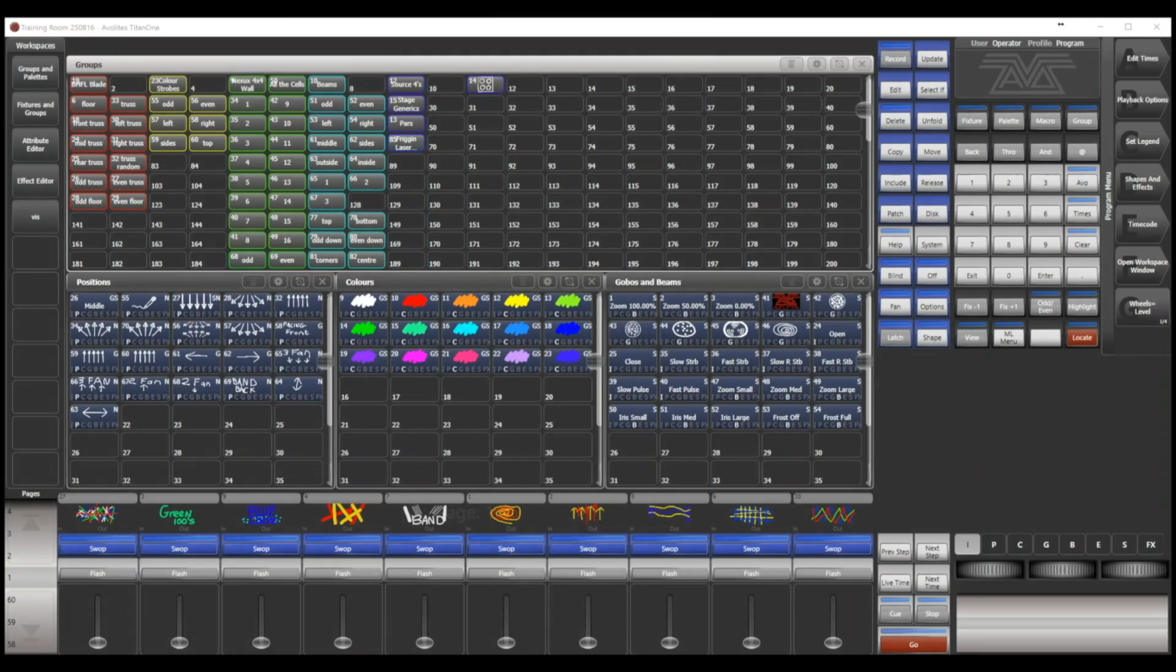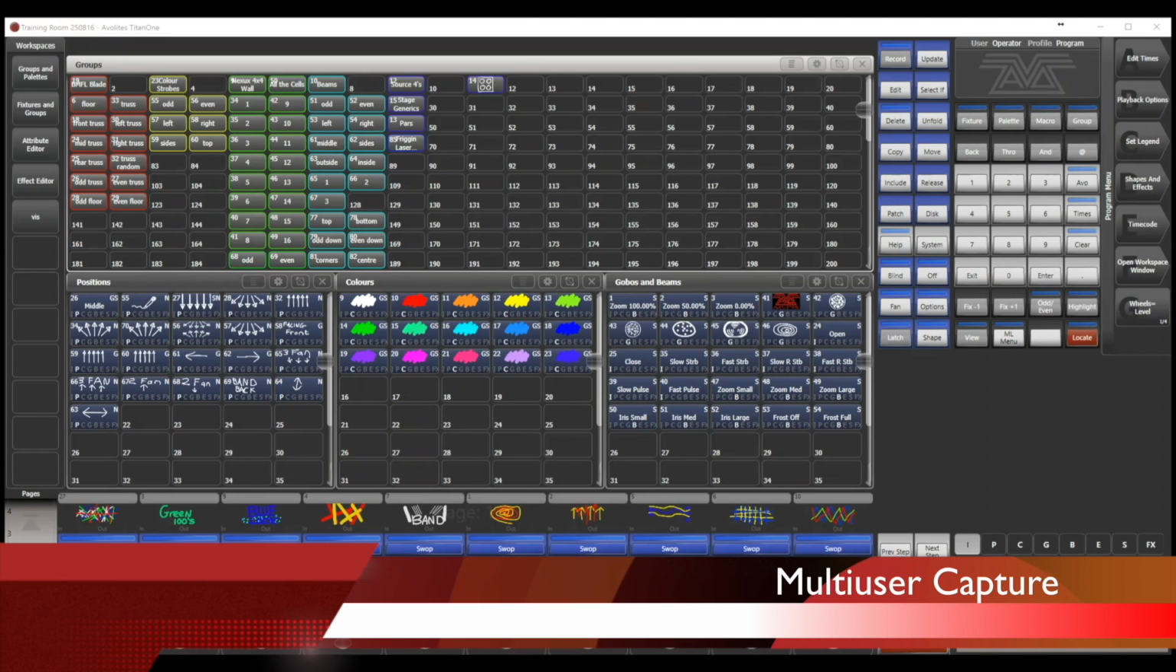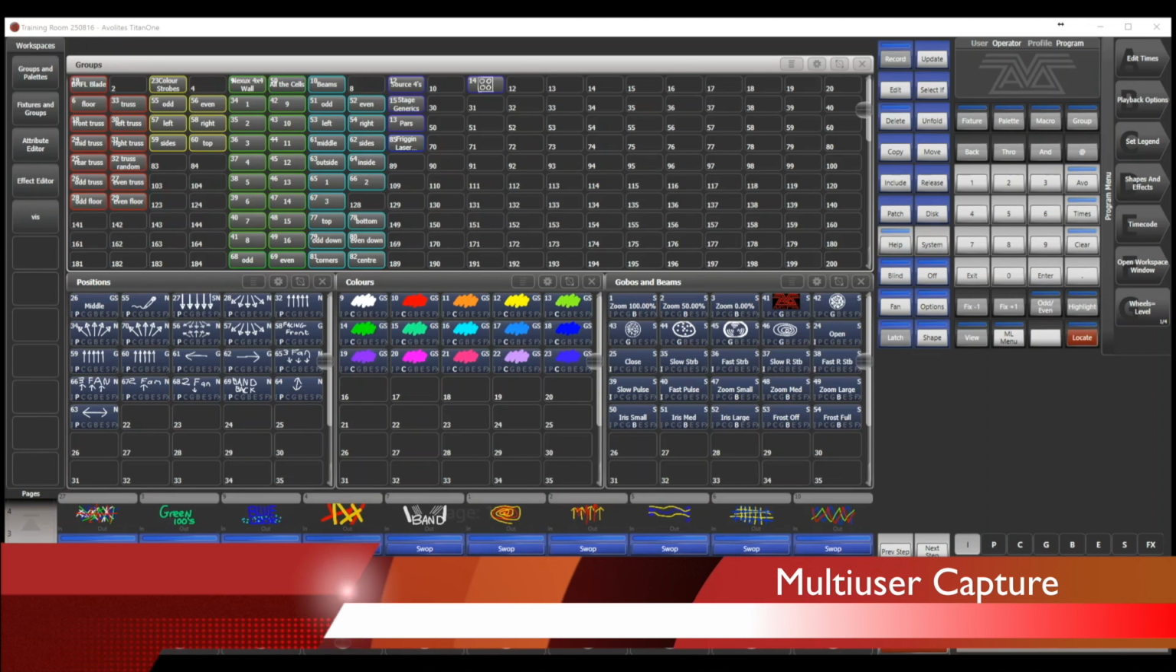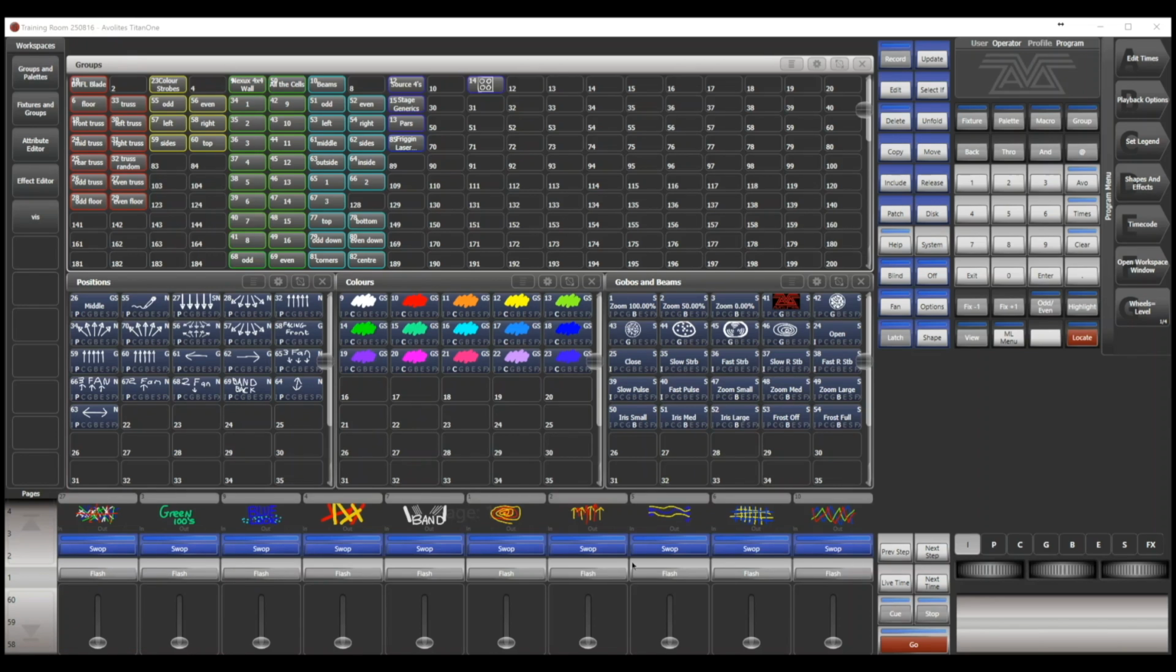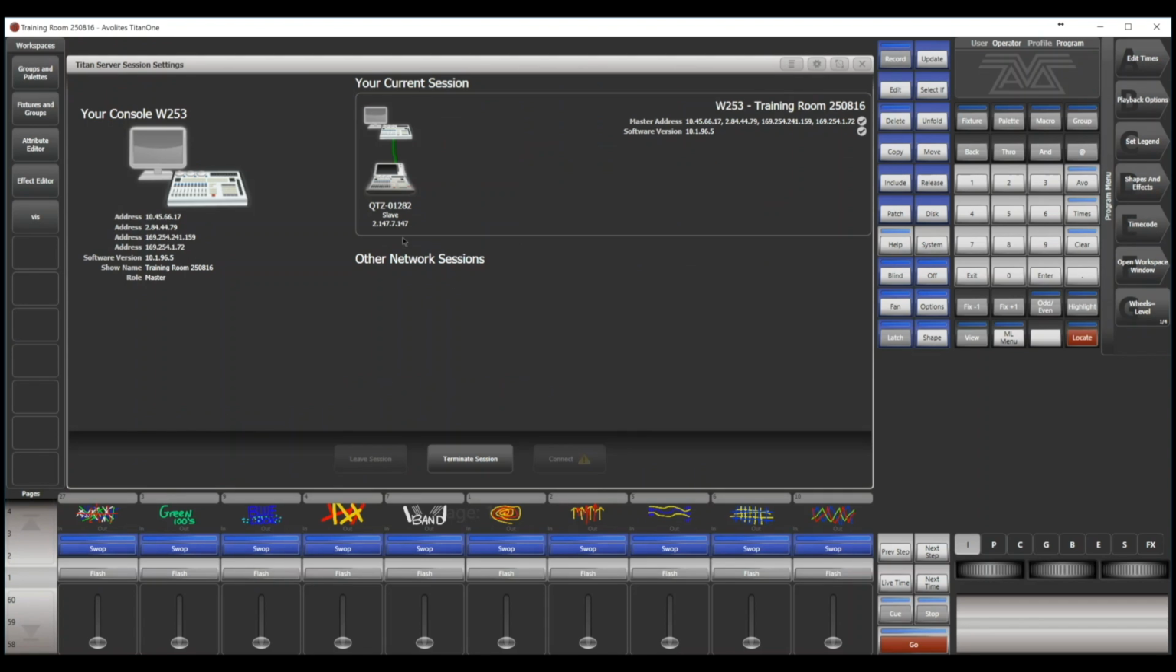Another useful feature that we've introduced on 10.1 is the ability to use capture in multi-user mode. So what I've got here, if I just have a look on the disk button, go to Titan Net Sessions, and I have a desk connected remotely to my session here.